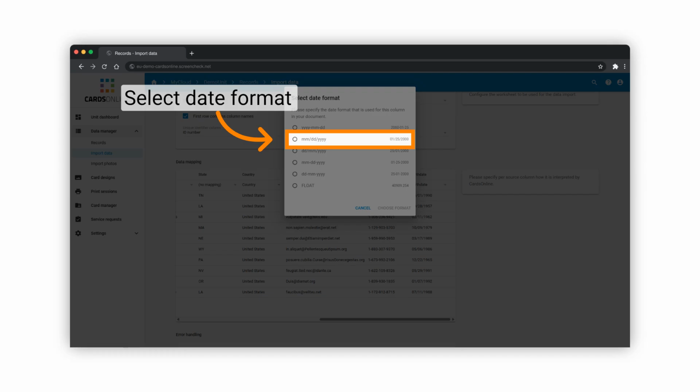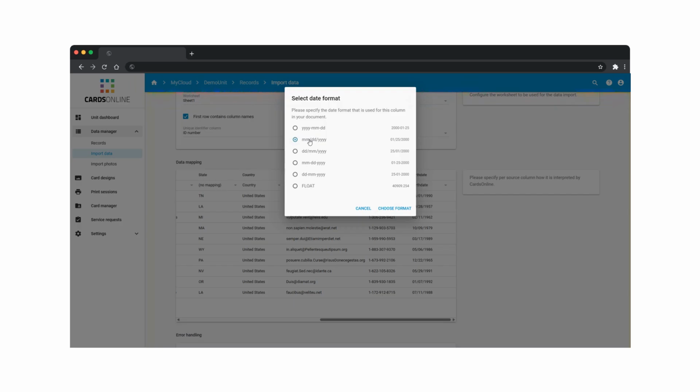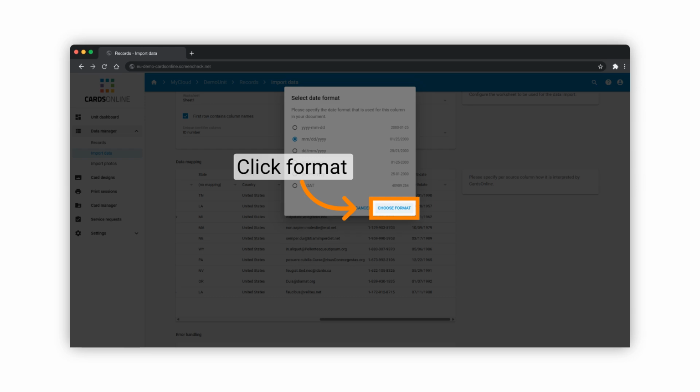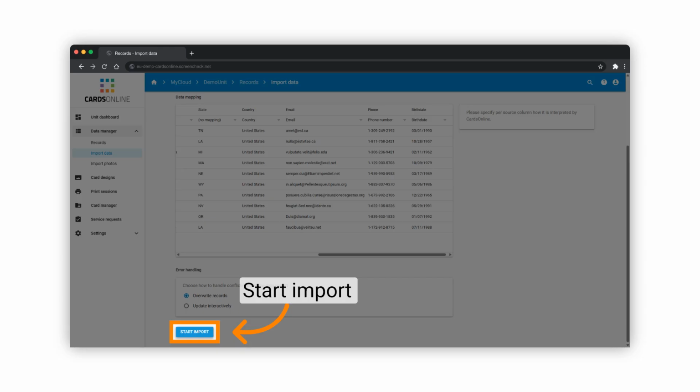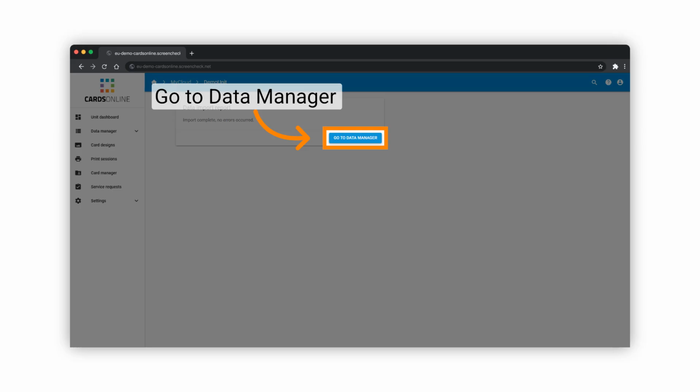Choose the date format used in your Excel file to ensure accurate import of birth dates. Set the date format. In this case it is month, day, and then year. Click Choose Format to select the appropriate data format for import. Click Start Import to initiate the data import operation. Click Go to Data Manager to view your imported records and manage data.